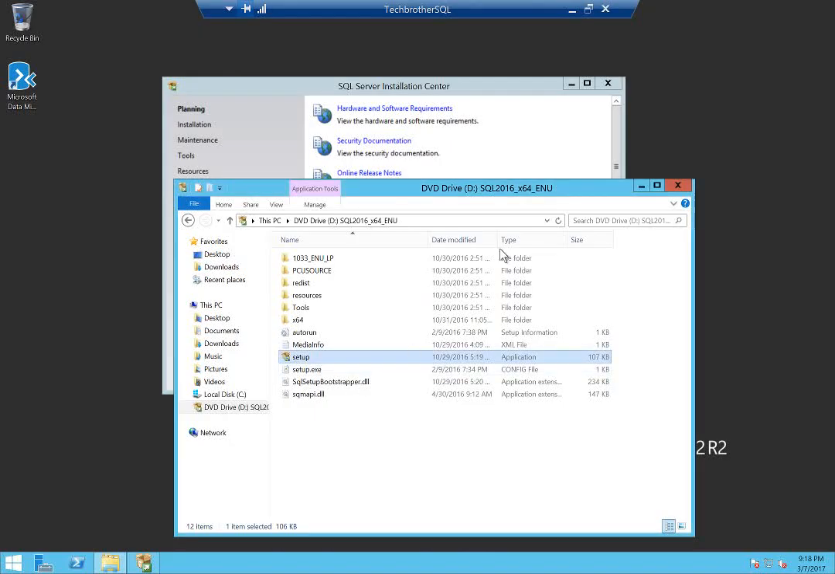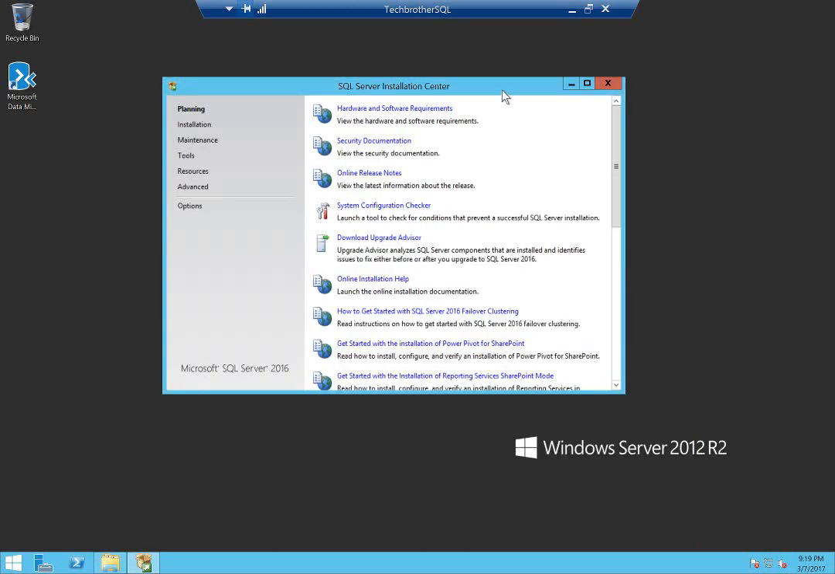Here's my server right here. This is where I'm going to install SSRS 2016. This is my installation media. All you need to do is open your installation media, right click and run as admin. But I have the landing page pre-populated right here because it takes a little bit of time. Just to save time, I already pre-populated this landing page.